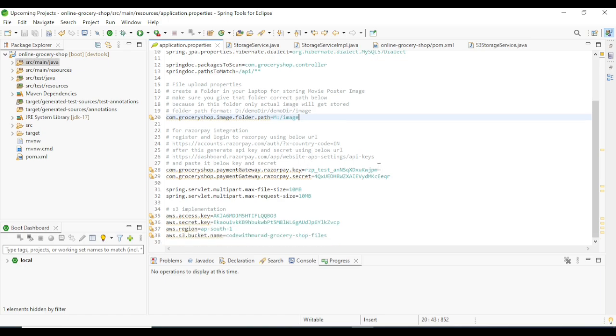That particular change I have already done in this project. Let me show what all things I have done here. Firstly, I'll open the pom.xml file here.